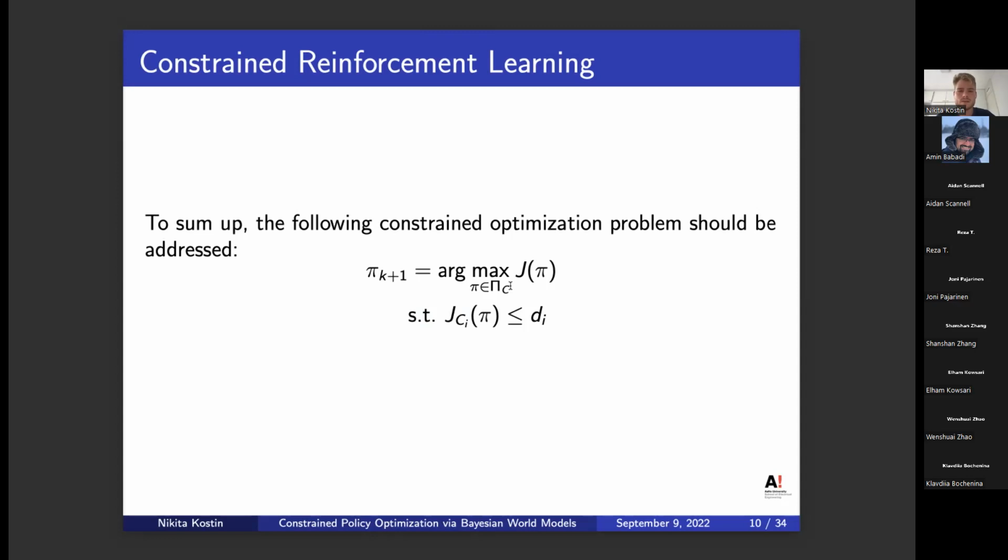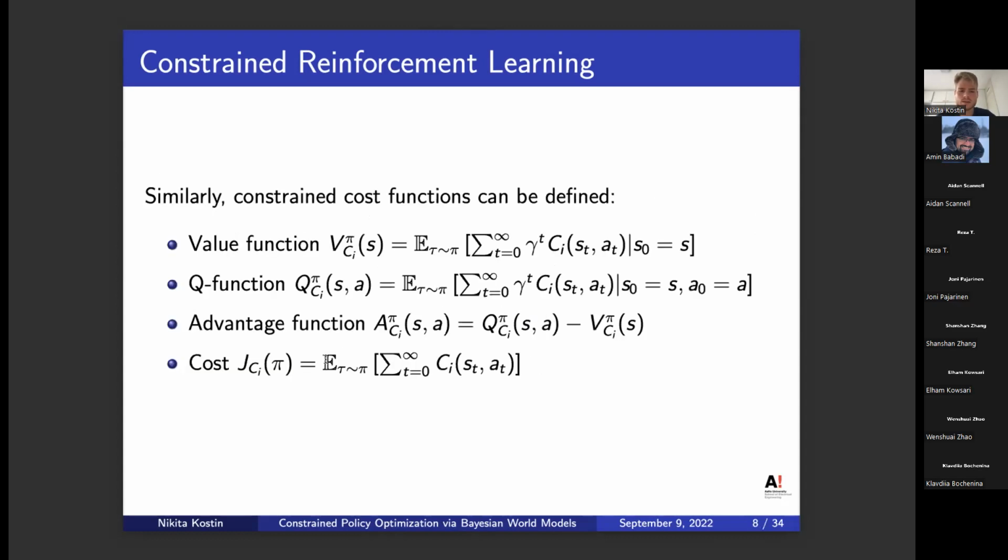I have another question. With the J_C, is this a cumulative sum of these costs, or is this an expectation of the cumulative sum of costs? Yes, it's an expectation.